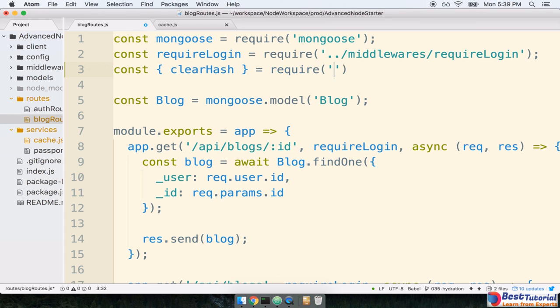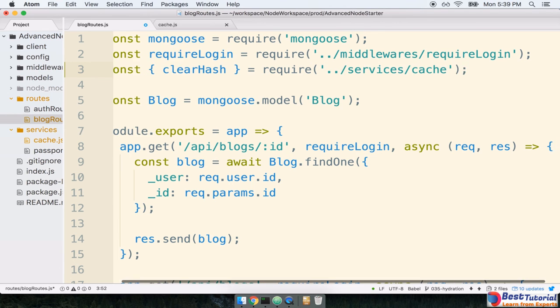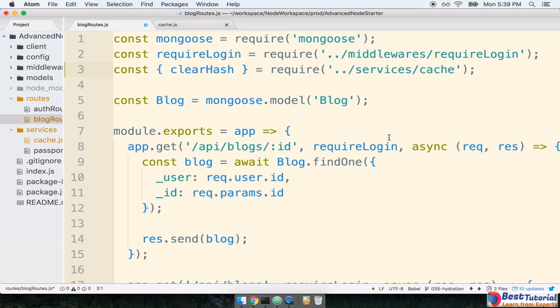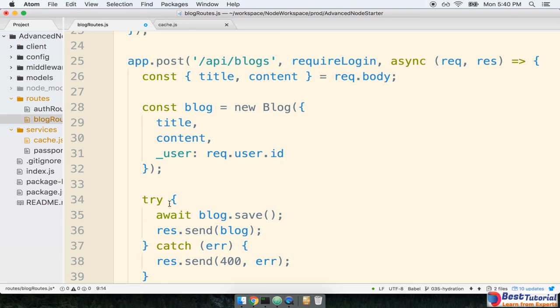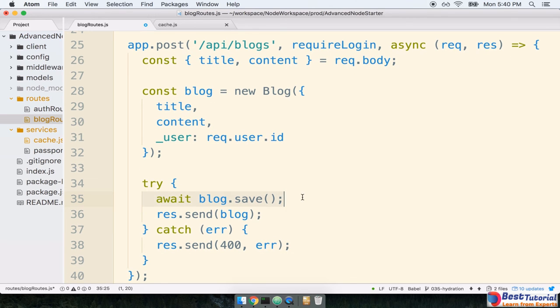And we're going to require that from up one directory, services, cache, like so. Now I want to clear a user's cache after they create a new blog post. So I'm going to go down to the route handler that deals with post requests to create a new blog post. Here we go, right here. This is where we attempt to save our blog post and then send a response back to the user.